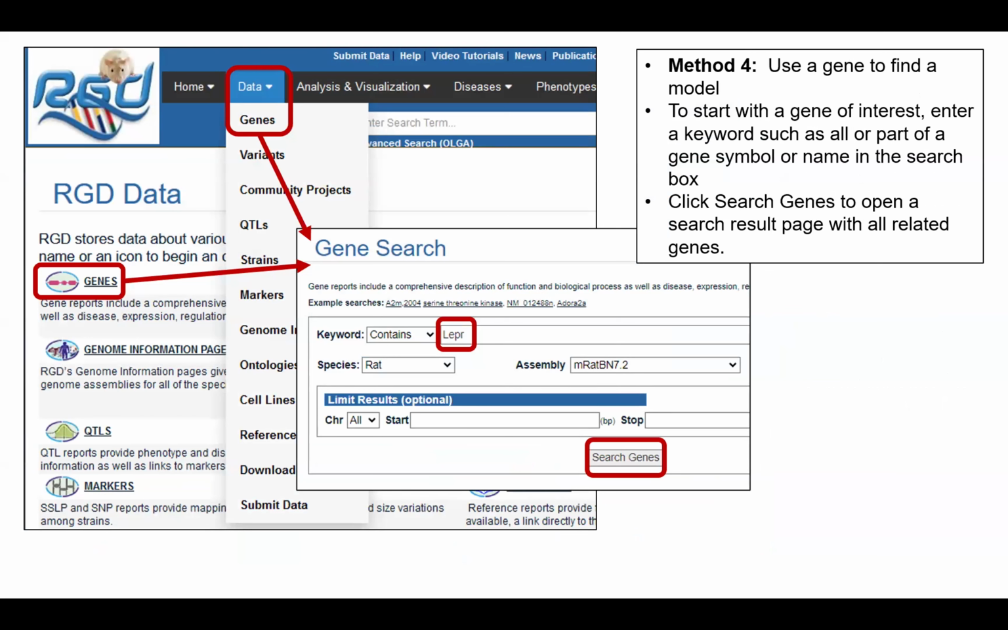So method 4, almost done. The fourth method is to use a gene to find a model. So if you're starting with a gene you're interested in, and you want to know if there's a knockout rat or a rat that's genetically modified for your disease or for your gene of interest, you start by entering a keyword.